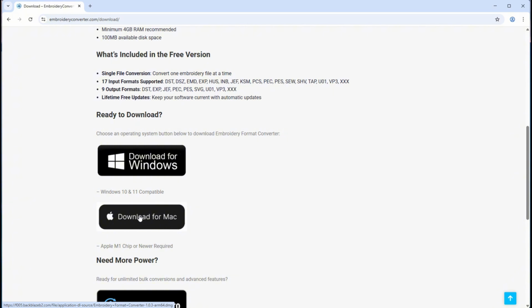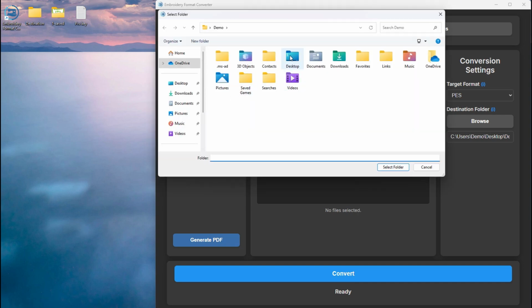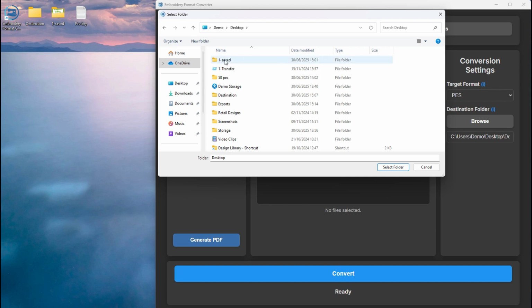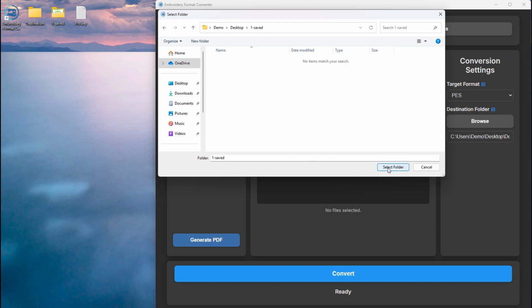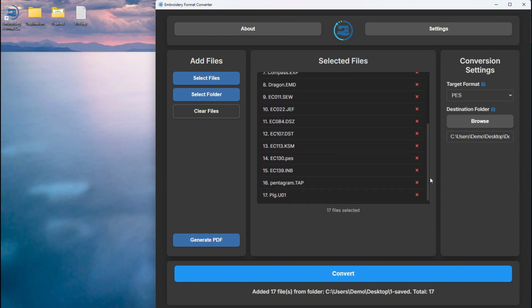Here's a quick demo of how versatile this desktop software is. I'm going to import 17 embroidery designs, and each one is in a completely different embroidery format. I'll then set the target format to convert them all to the DST format. Notice how one of those designs is already in the DST format, and the software is smart enough to recognize there's no need to convert that existing DST design.